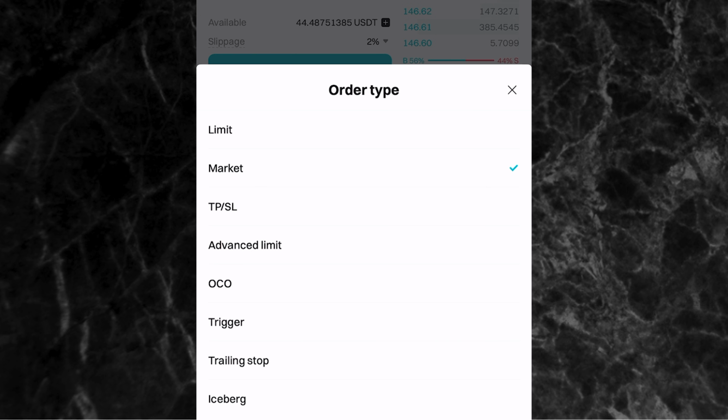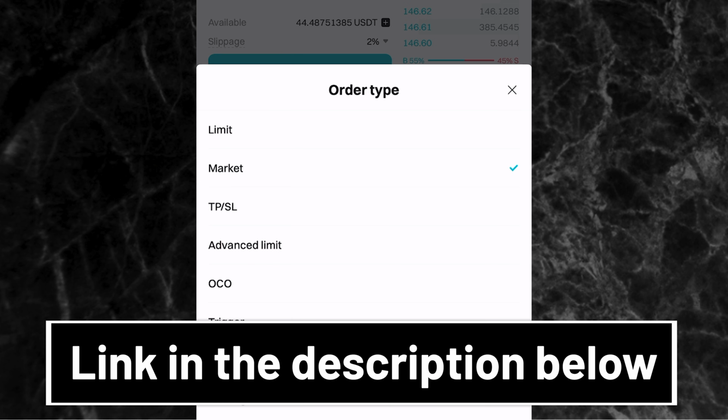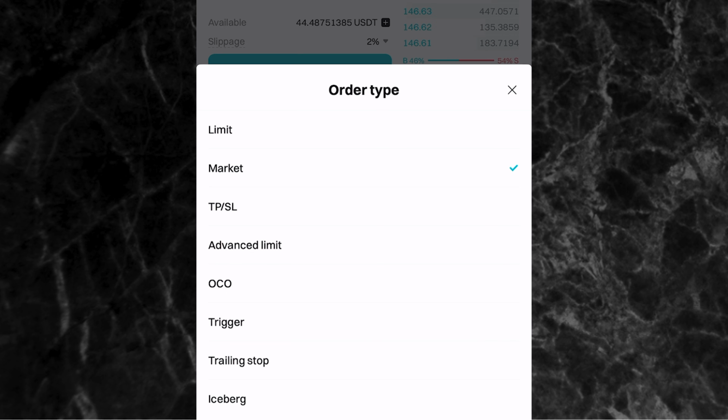So that's the difference. And in case you want to learn more about limit and market order types, I have a full guide on that. The link to that video will be in the description below. So for this video, I'll be starting with limit order type. I will show you how to buy with it, and then I'll come back and use market order type.